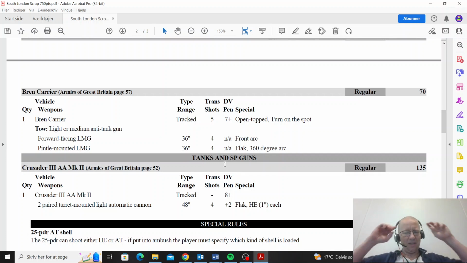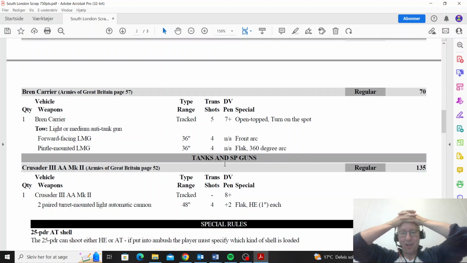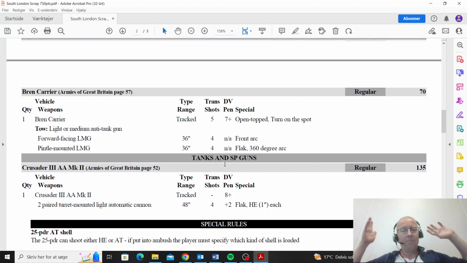This I am seeing crop up now. I may have to get myself one as well. At 135 points, it is pretty cheap. It's an A plus, it's not vulnerable, and it has two light autocannons in the turret, which are really useful.